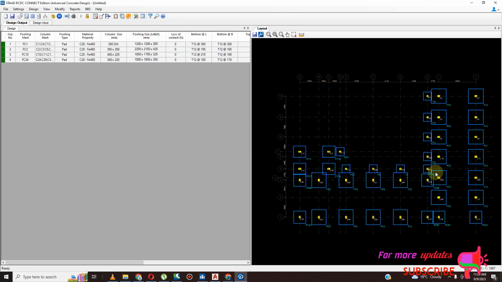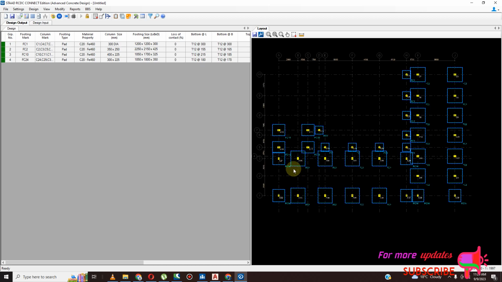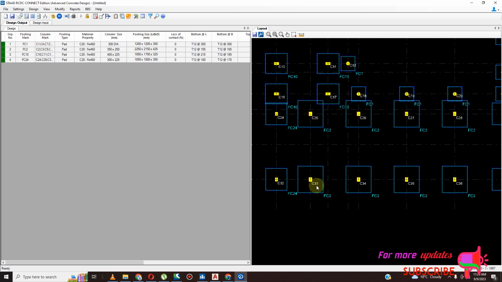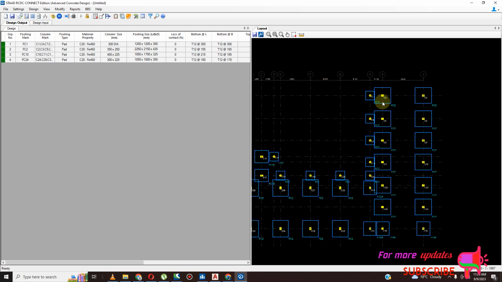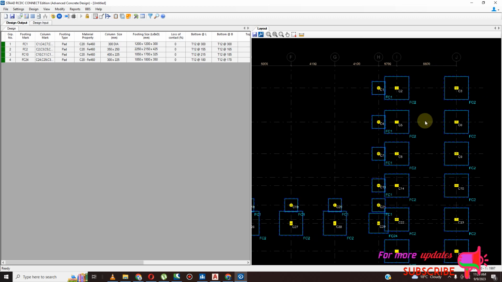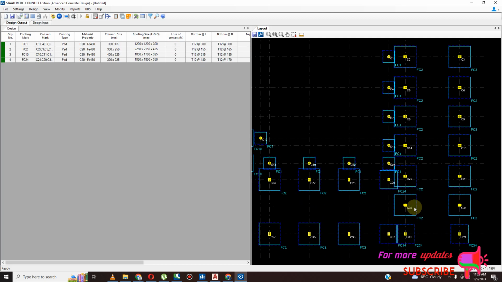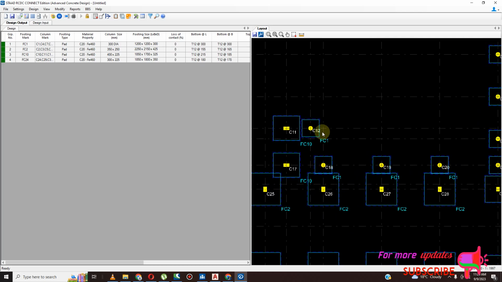So you can see in a split second, in a twinkling of an eye, I have all my footings, and you can see I have how many types of bases. I have also 4 types of bases because I have 4 types of columns. So I have this base.